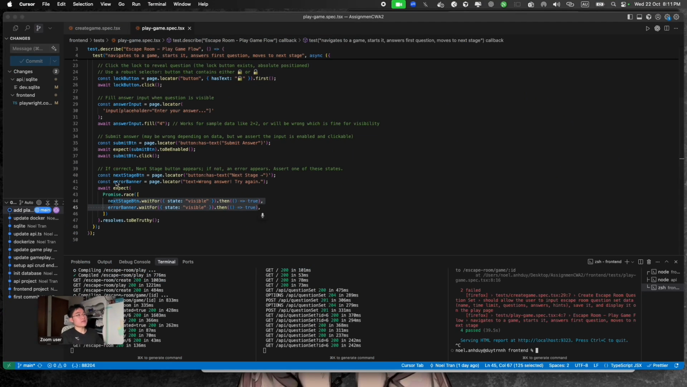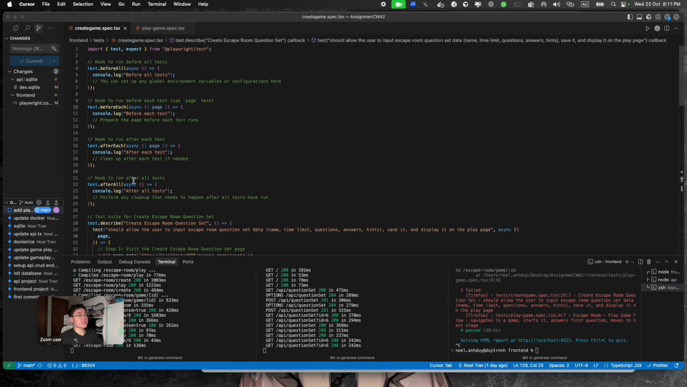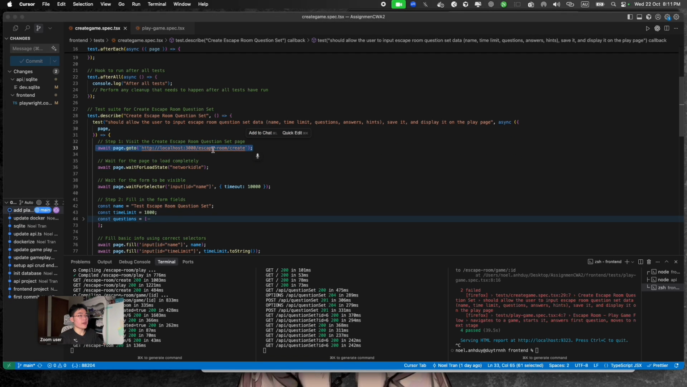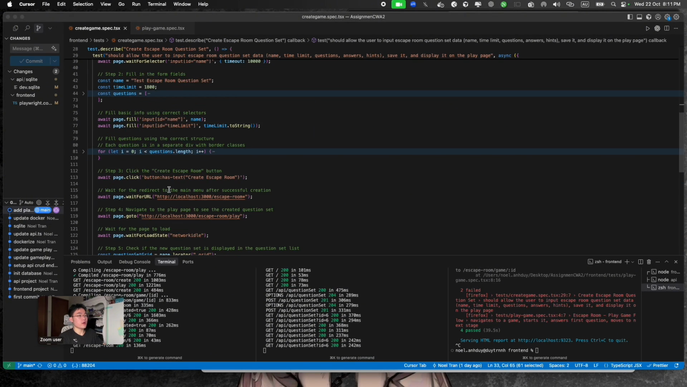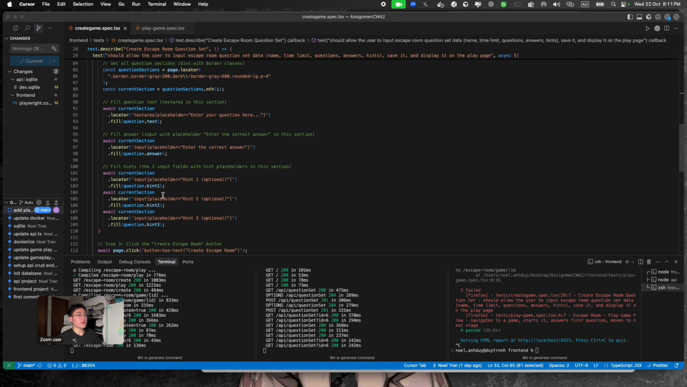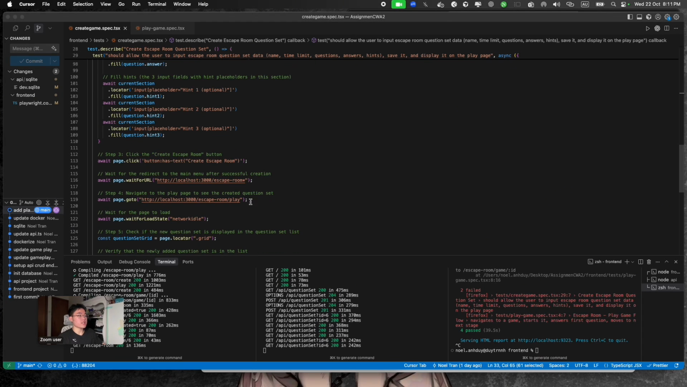So I will walk through the Playwright automation test. I will focus on the front end actions. This is the create game flow. The user will come to the create page and fill in all the form information like name, time limit, and question. I already specified them here, and then fill in the form and press the button to create the escape room.